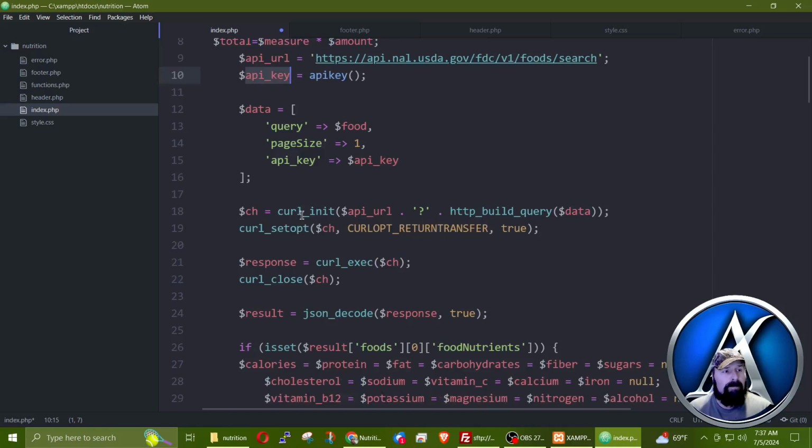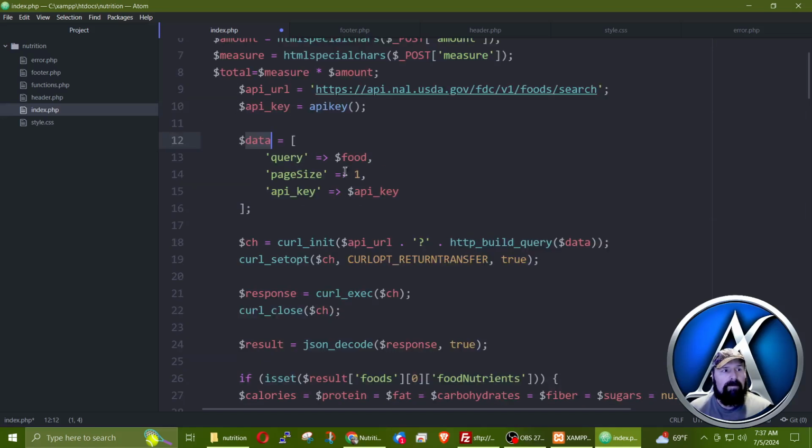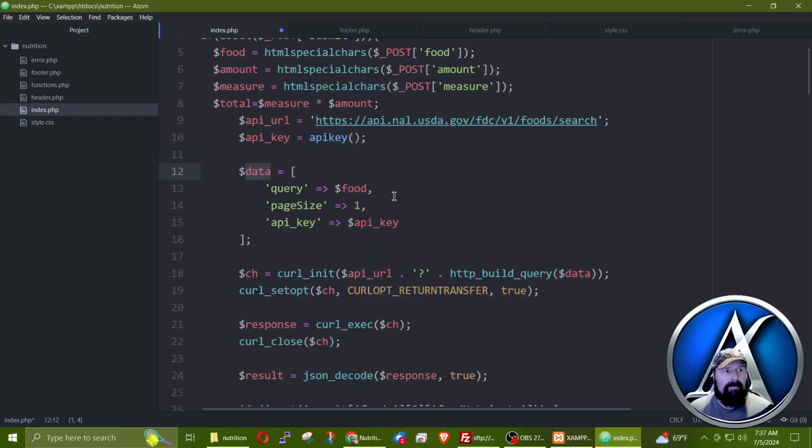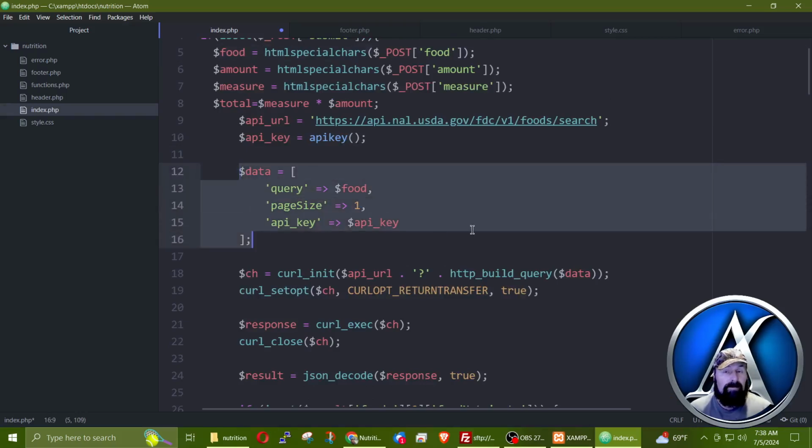Right here, we start using curl. We use the API URL, which is right here, and the function http_build_query, where we use the data. And this is the data we have, which is our query, our page size. Notice we're not even using the amount or the measure. We're just querying the food in this data, all right? Because we just want to go get the food.